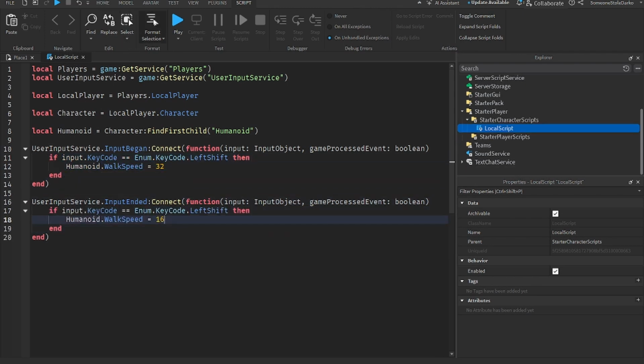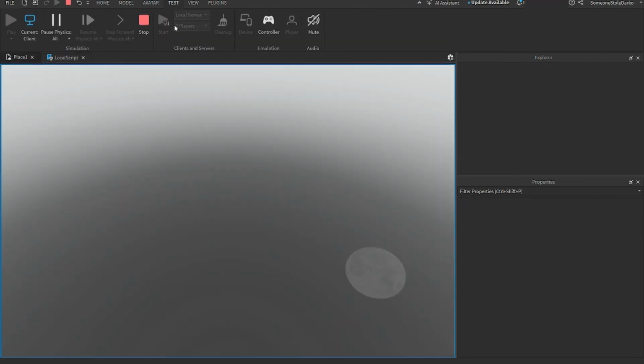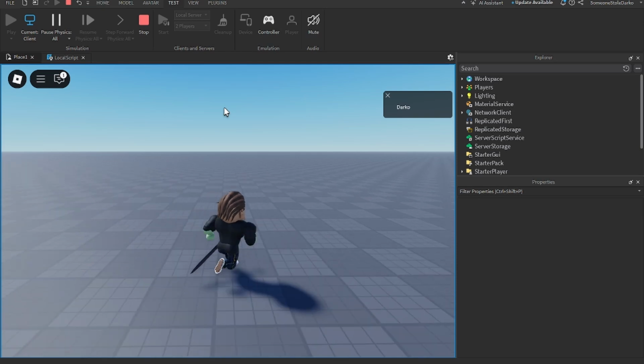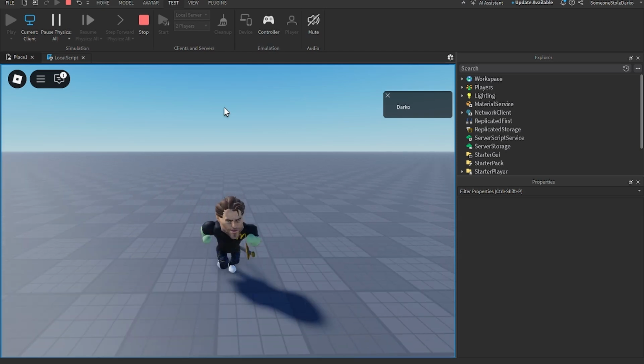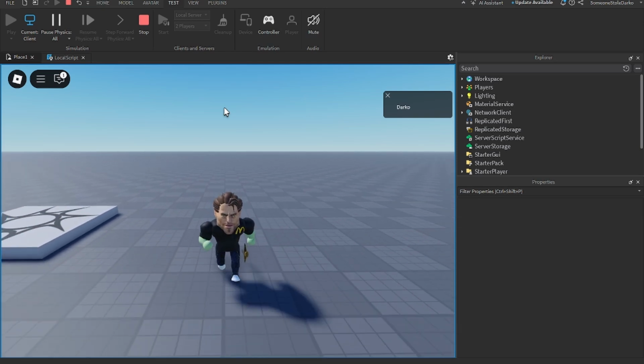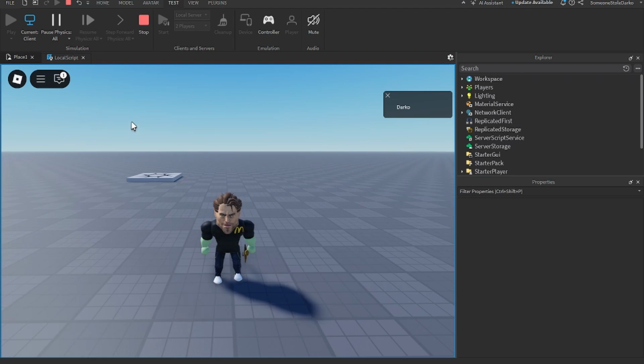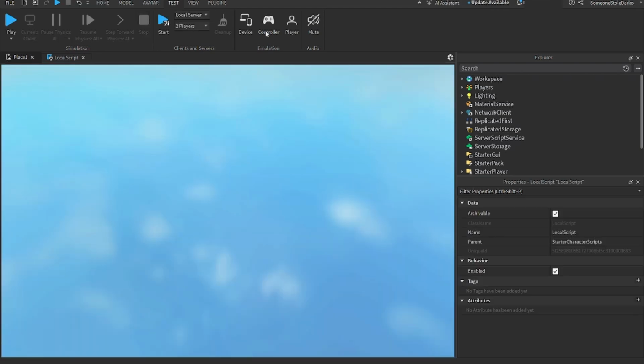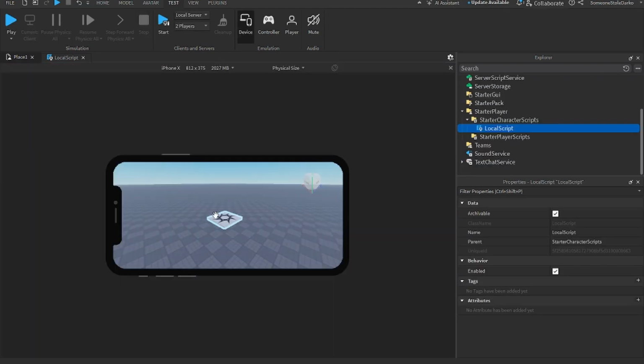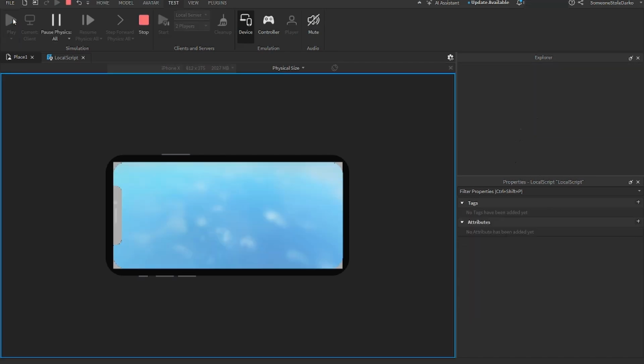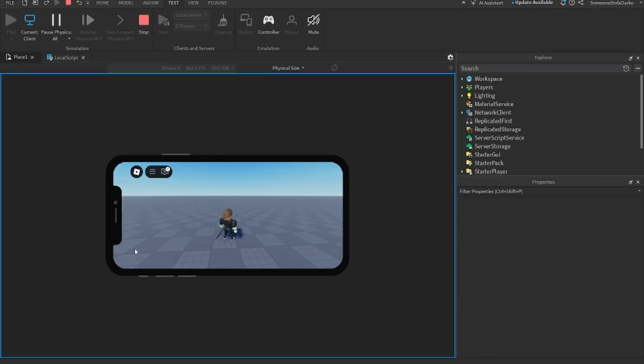and that's basically it. If you play the game, as you will see, when I press shift I get faster, and when I stop pressing shift I get slower, just like a normal shift to sprint script. But the issue that we will have is that if I change device to mobile and play the game now, mobile players just don't have the left shift button.